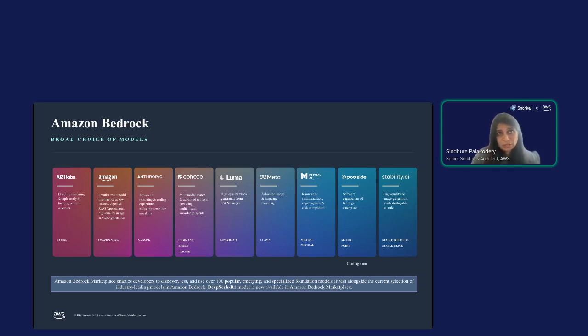And also, there's a new capability in Bedrock. It's known as Amazon Bedrock Marketplace, that enables developers like yourselves to discover, test, and use over 100 popular specialized foundation models alongside the models that we have already listed here.